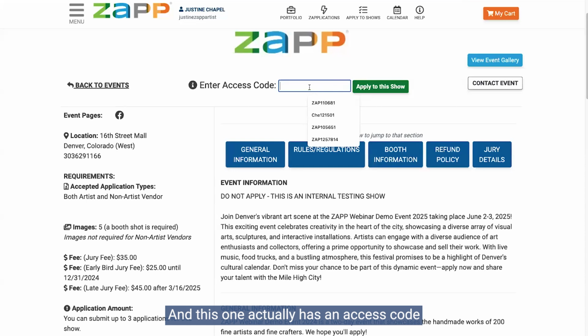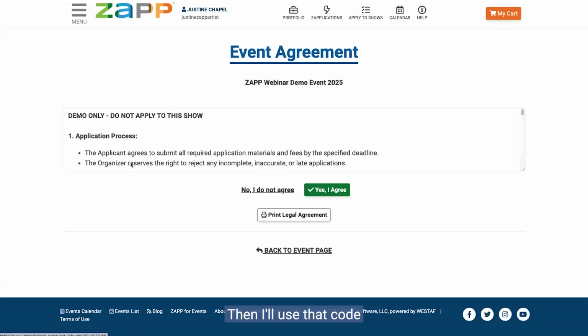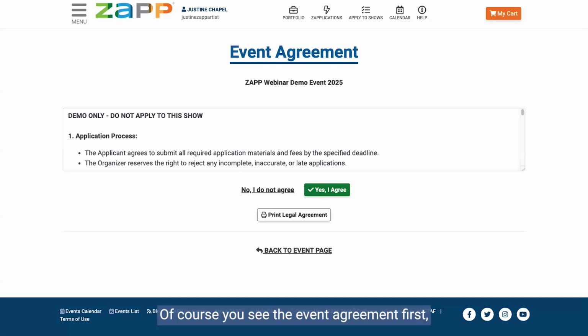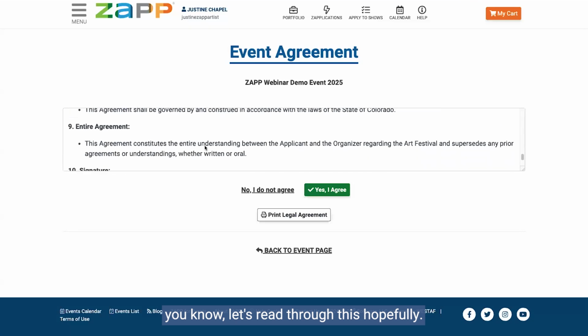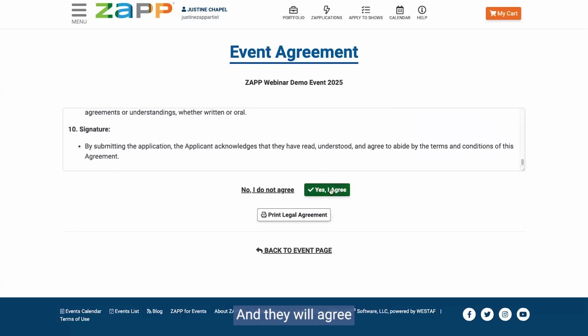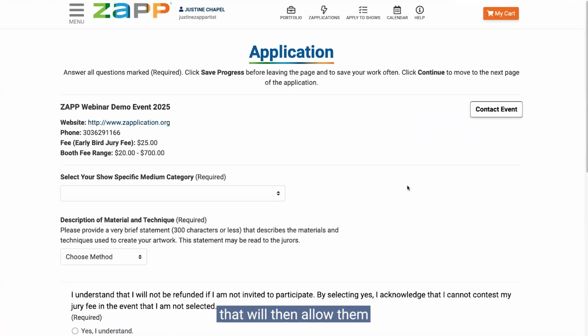And this one actually has an access code because it's a demo event. Some events are invite only, in which case you would have an access code to give artists in order to apply. Then I'll use that code to access the application. Of course, you see the event agreement first. So artists read through this, hopefully, and they will agree. That will then allow them to be taken to the application page.